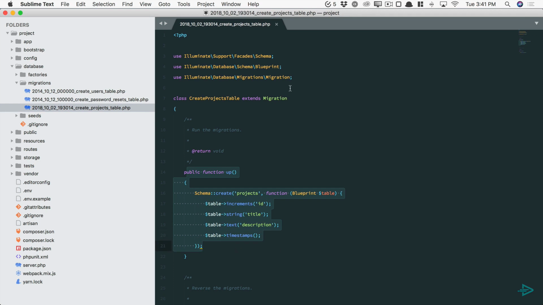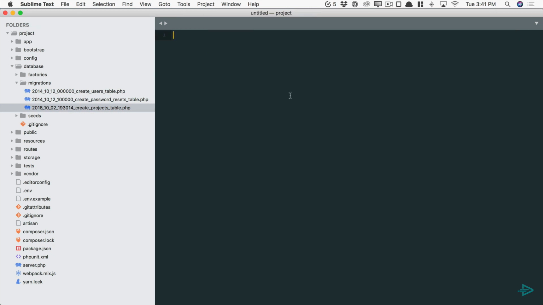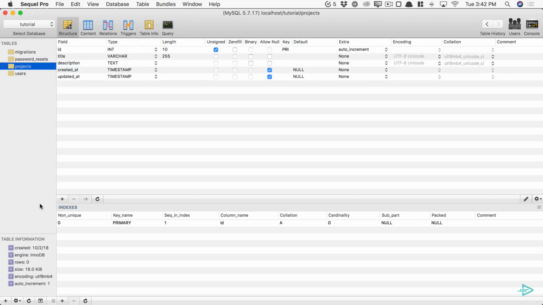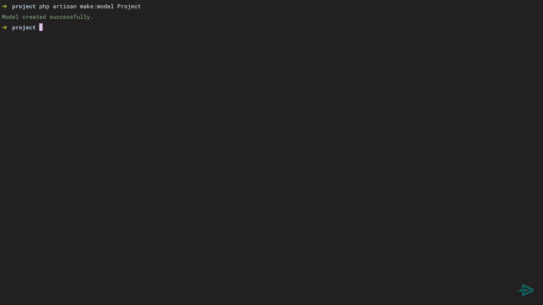So now that we have a projects table, we need an Eloquent model to go along with it. Eloquent is Laravel's active record implementation. I think you'll like it. Just as we had a make command to build up a migration, there's also one to create an Eloquent model. Generally, a model will be the singular form of whatever your table is. So in our case, if we switch to SQL Pro, we have a table called projects. If we want a model that represents a single record from that projects table, we might call it project. Let's make a model called project.